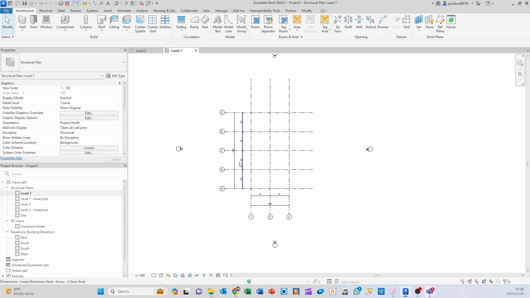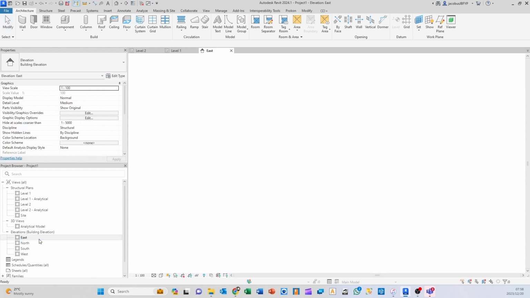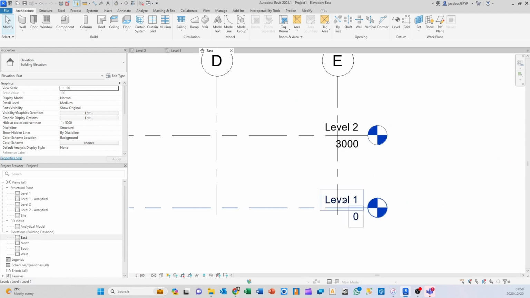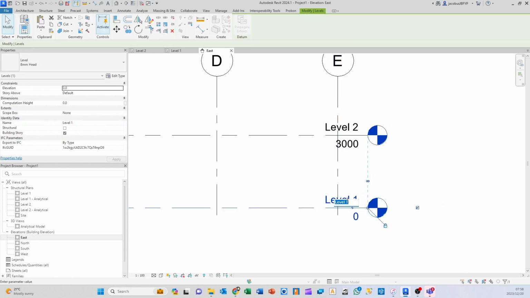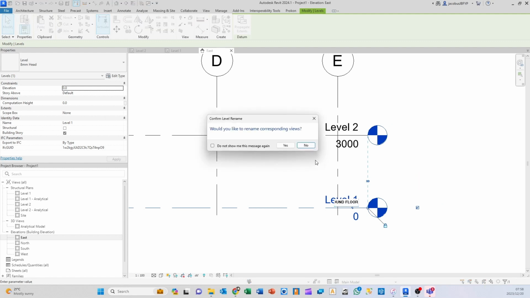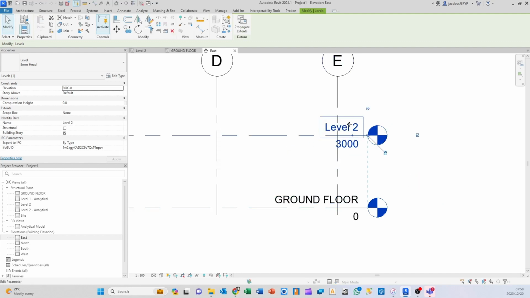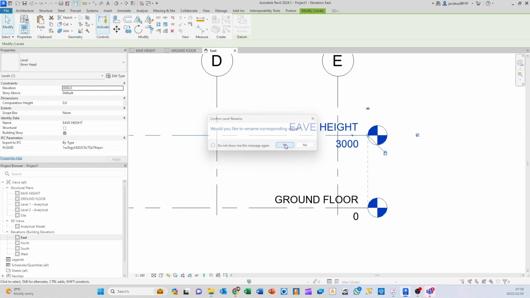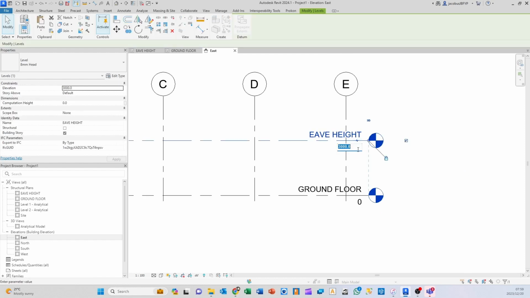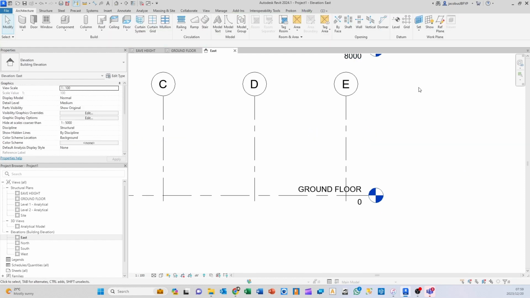So what I'm going to do next is go into one of my elevations, and I'm just going to set my level. Level 1 is going to be ground floor, or just ground. And then level 2 is going to be eave height. Okay, so that's the height of your eave beam. And I'm going to set its height to 8 meters.